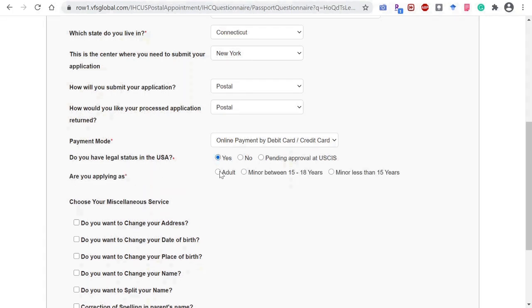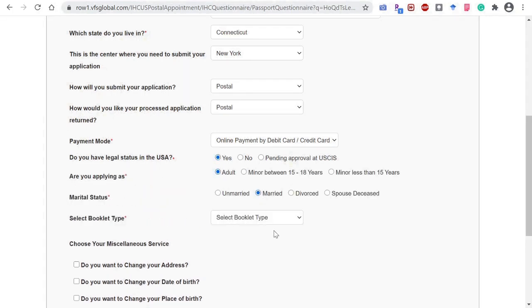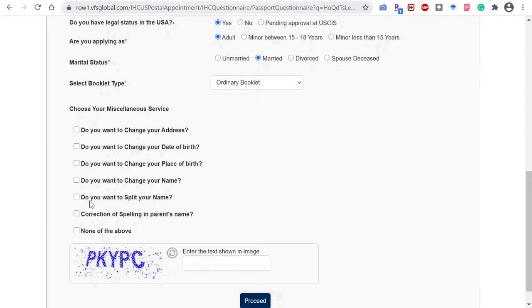Yes, I have a legal status. Whatever booklet I selected there, I should select here as well. And whatever options I gave on the passport application, I should give it here as well.